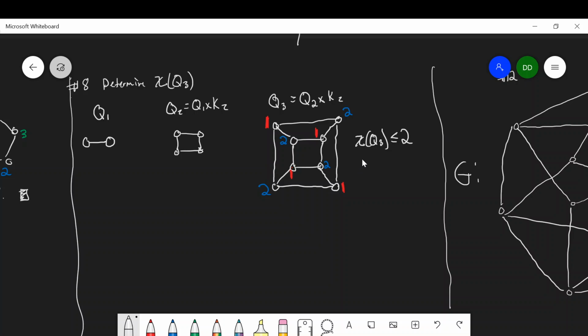But a one colorable graph is just a set of isolated vertices. There would have to be no adjacencies, because as soon as I color one vertex, anything it's adjacent to would have to be another color. This is a theorem in the book: the only graph with chromatic number 1 is just a collection of isolated vertices, which this is not. And so that tells me that the chromatic number of Q3 is greater than or equal to 2, and hence the chromatic number of Q3 is equal to 2. There we have it. Hence it's bipartite.